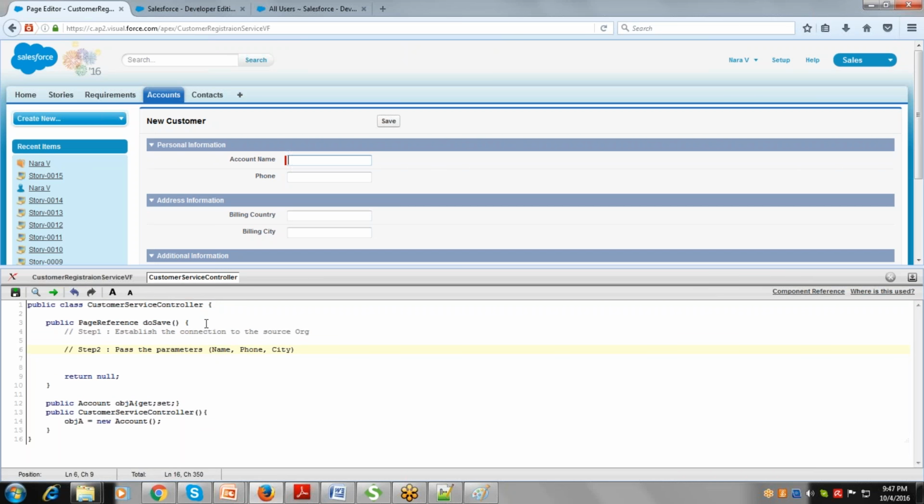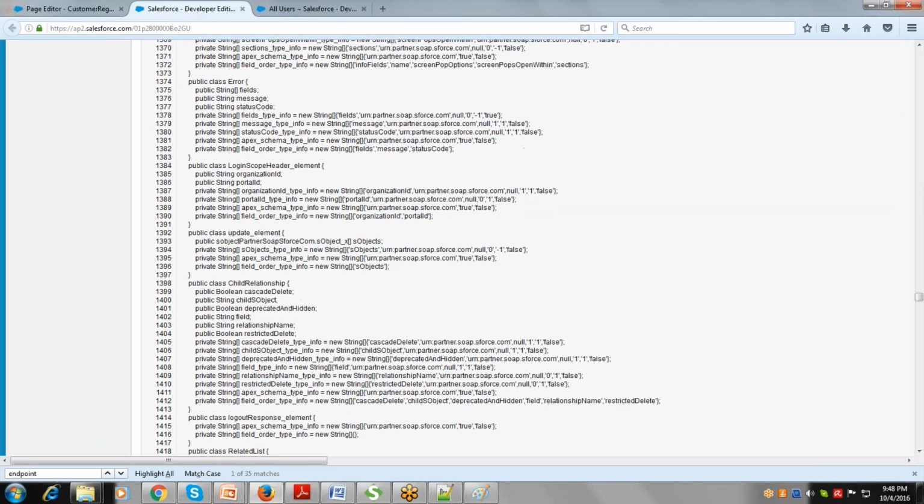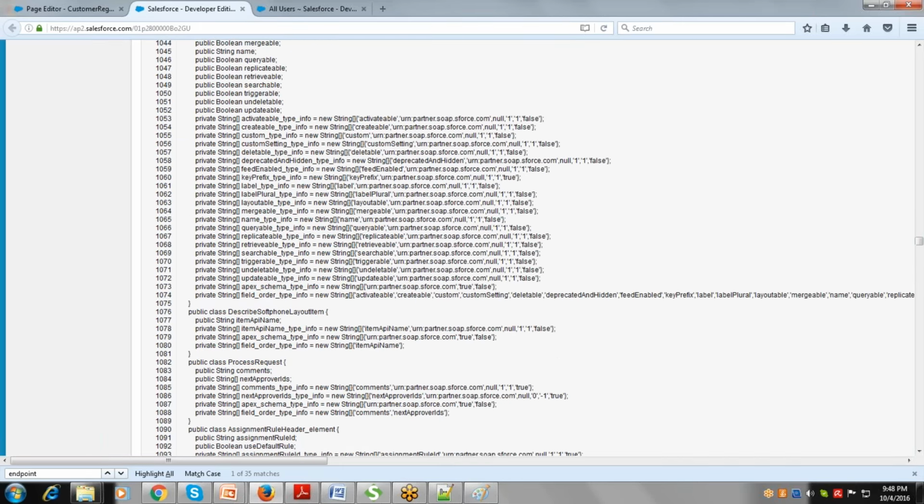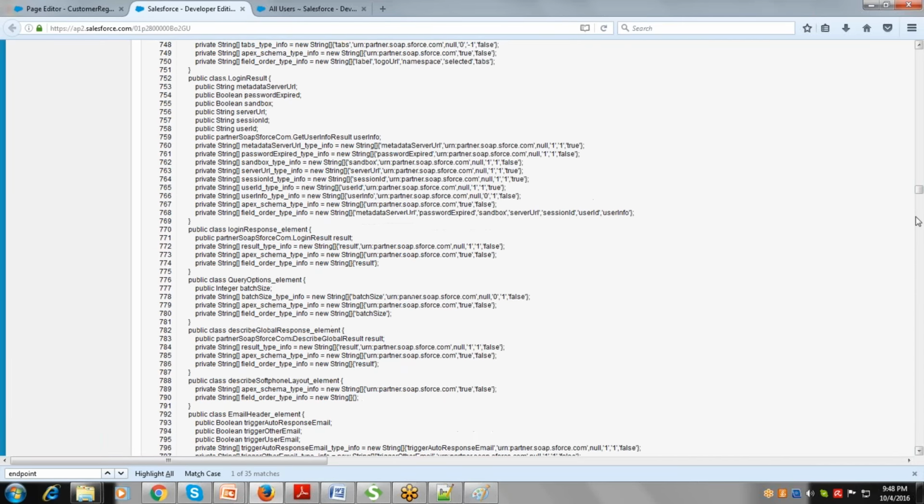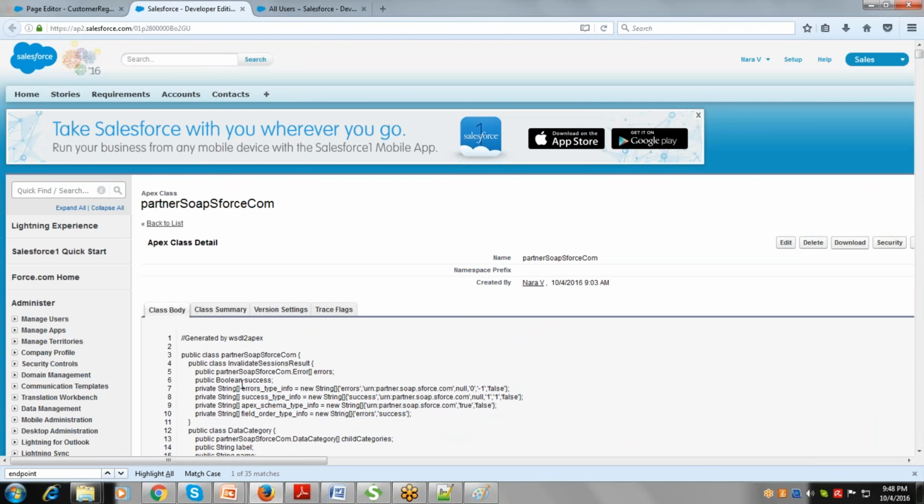So what is a connection? For the connection we are using a partner WSDL. Just go to the partner classes I created. Check the partner WSDL. This is the generated class, very big. My class name is partnerSoapS4SCom. This is the main class, and in this class you have a subclass called Soap.